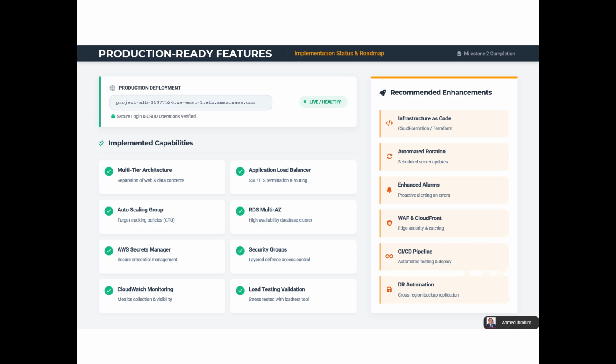Implemented capabilities include multi-tier architecture with separation of concerns, application load balancer, Secrets Manager for secure credentials, security groups for layered defense, CloudWatch monitoring for metrics collection, and successful load testing validation.